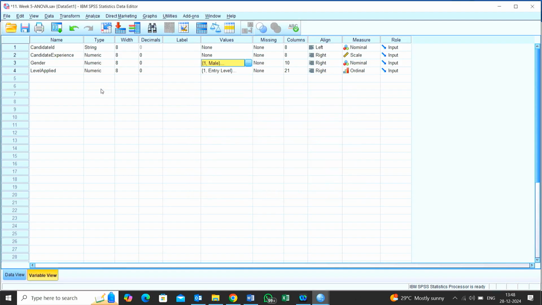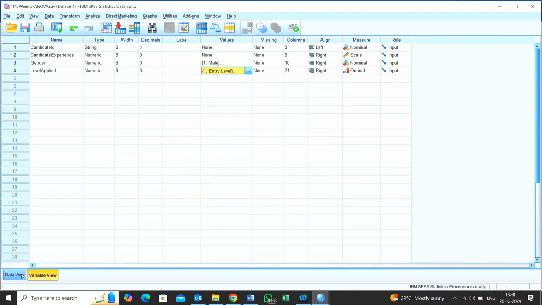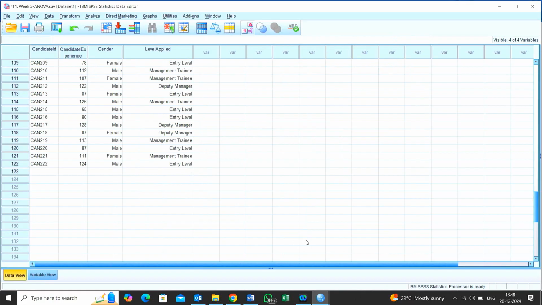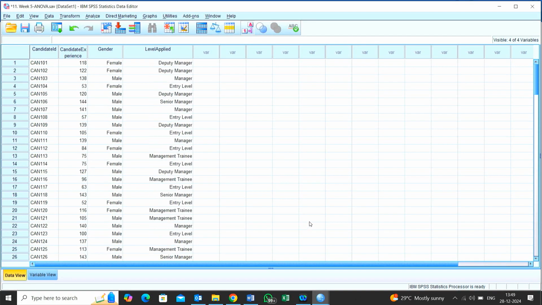Likewise, the level applied has got 5 levels. Let's look at what these levels stand for. 1 is entry level, 2 management trainee, 3 deputy manager, 4 manager, and 5 is senior manager. So this is how the variables have been designated. Now let's look at what our data looks like. So if we look here, this is the data view.